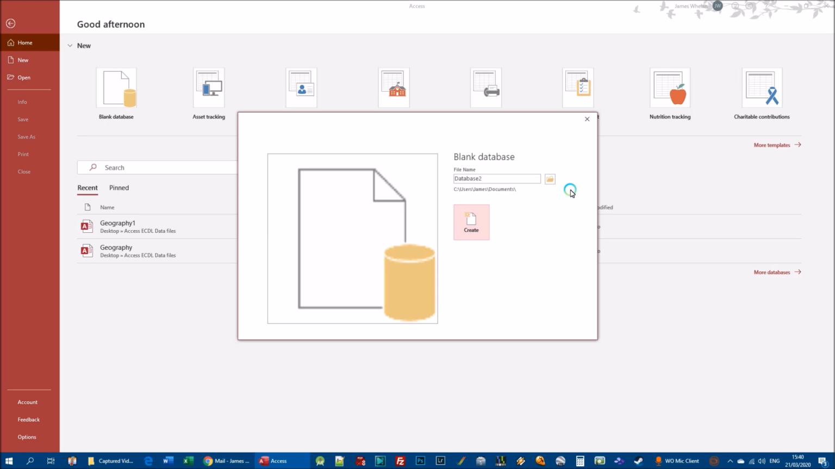It has also created, or will create, it in a default location. You can see my default location is C, Users, James, Documents. Yours is probably going to be the same. You can change that by clicking on the Browse button here, and you can change the default location. I'm not going to do that. I'm just going to have all new databases that I create within my C, Users, James, Documents because I'm not too worried about where they are, because I know where they are.